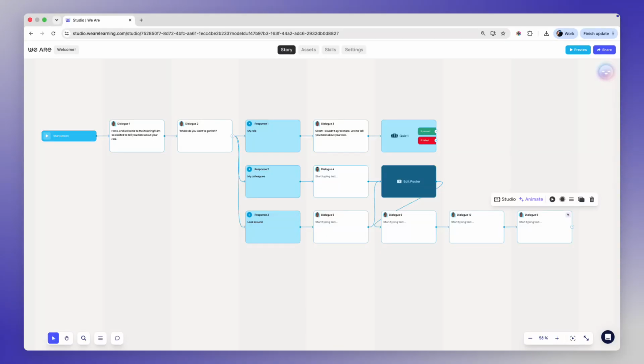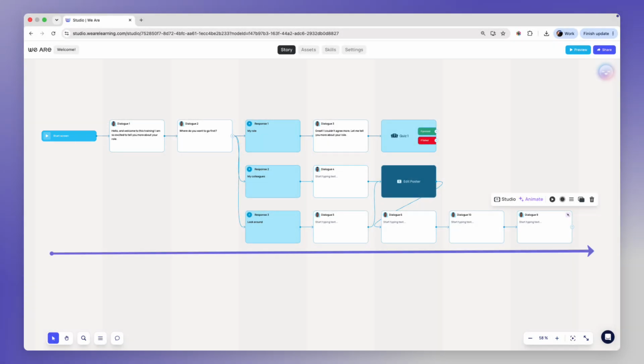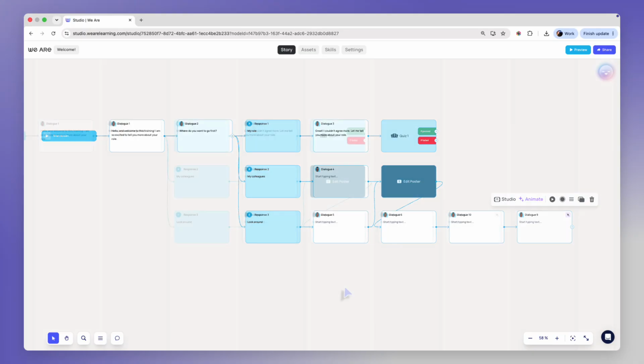Welcome to the Node Map. This is where you craft and structure your story. Your story always starts with the start screen, and from here, your story flows from left to right. Each of these blocks is called a node. Different nodes let you add different types of content and interactions to your story.